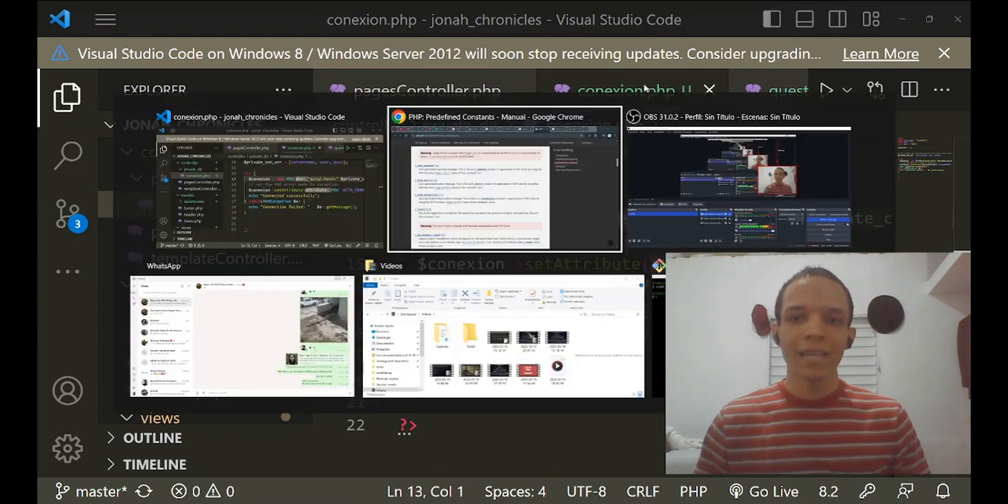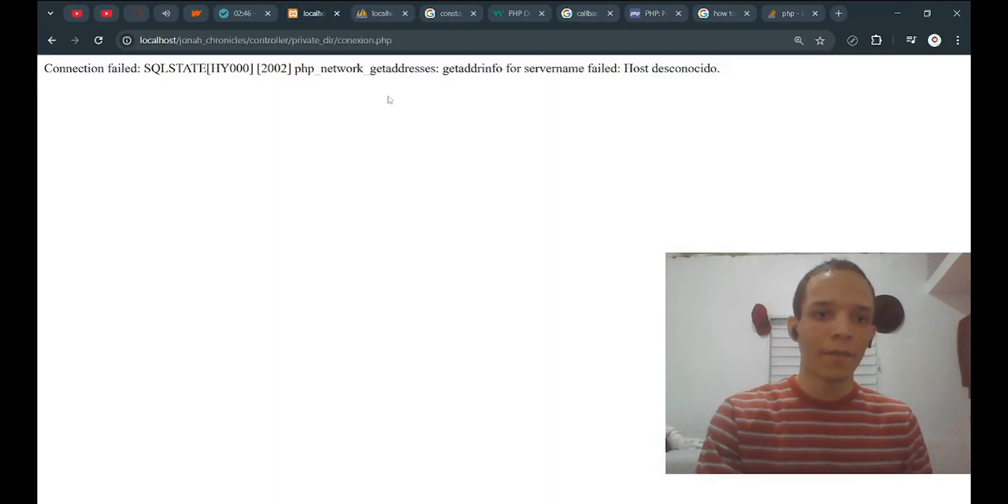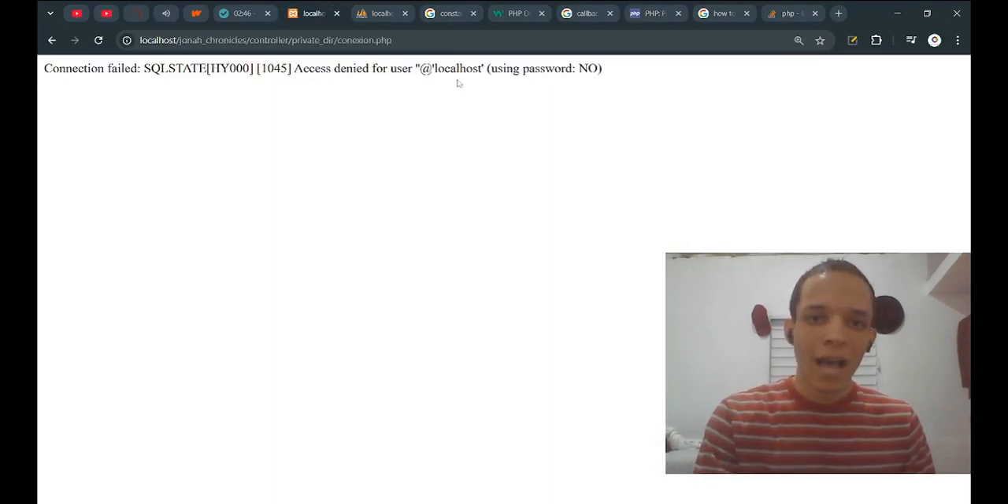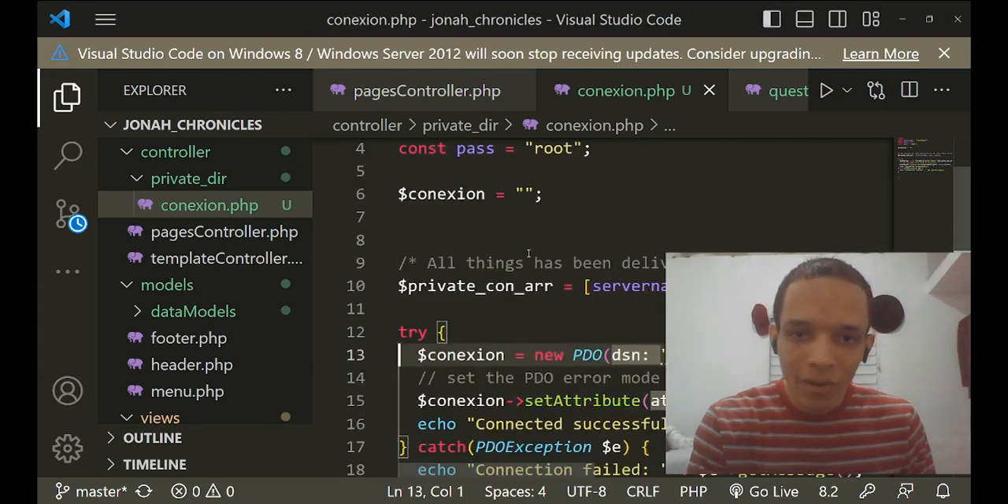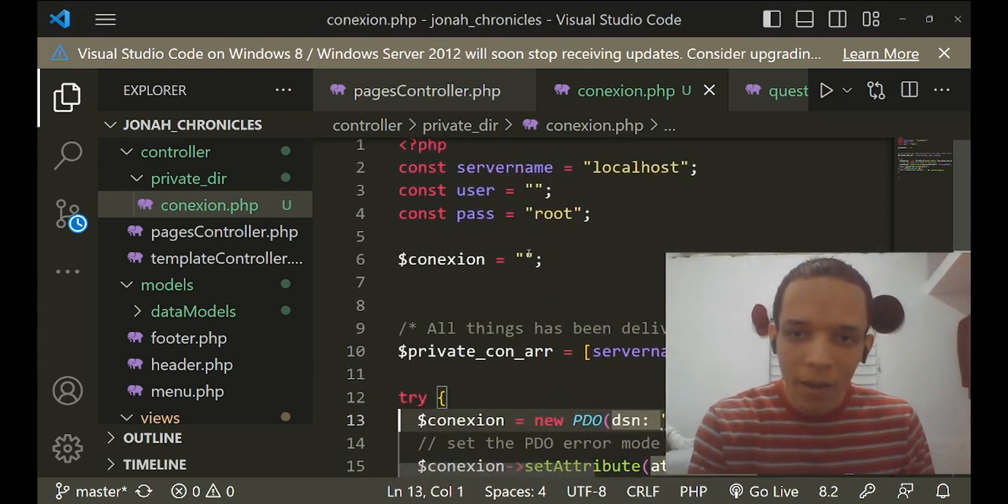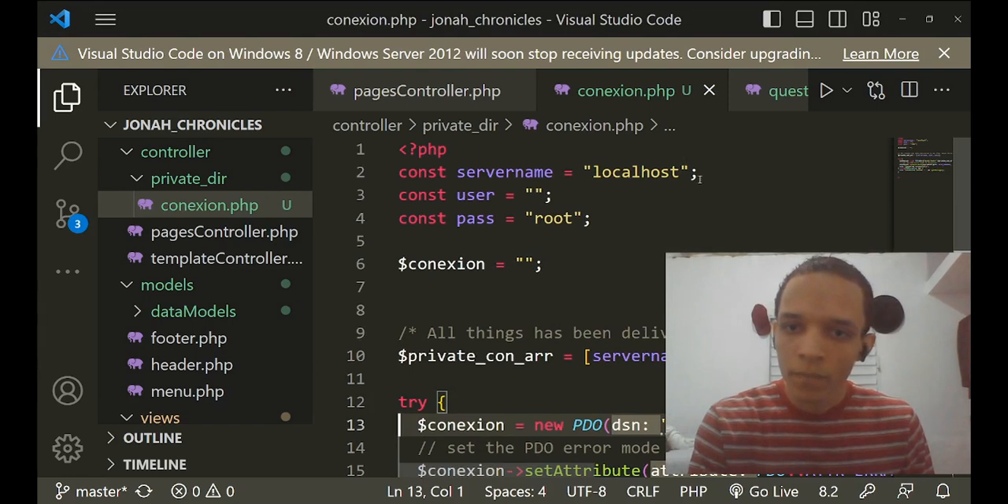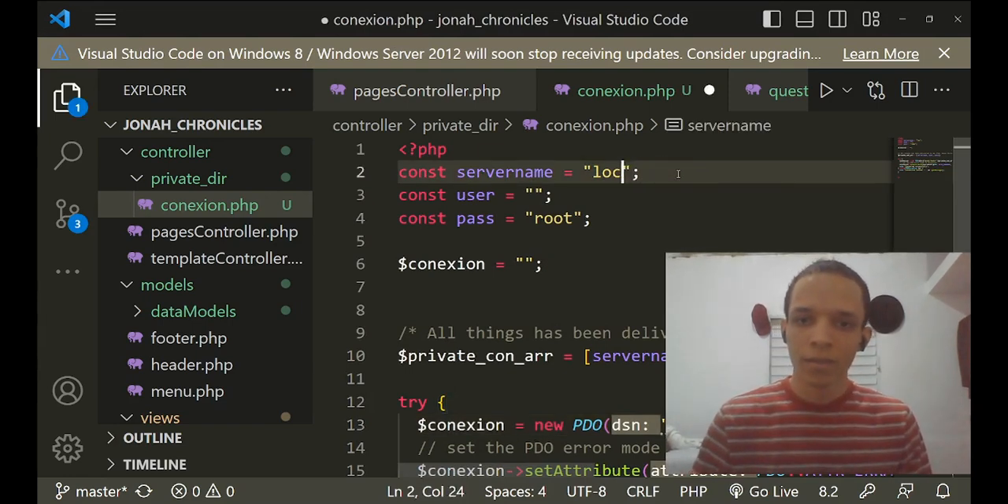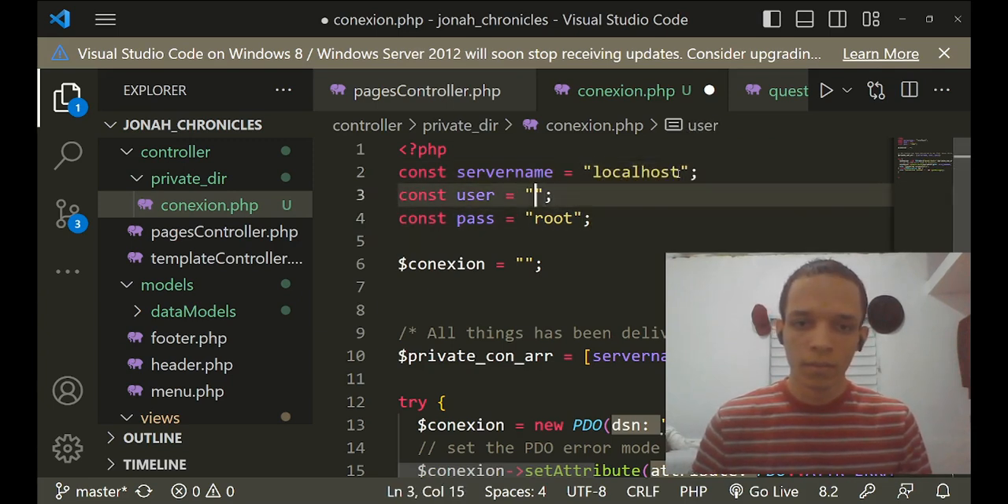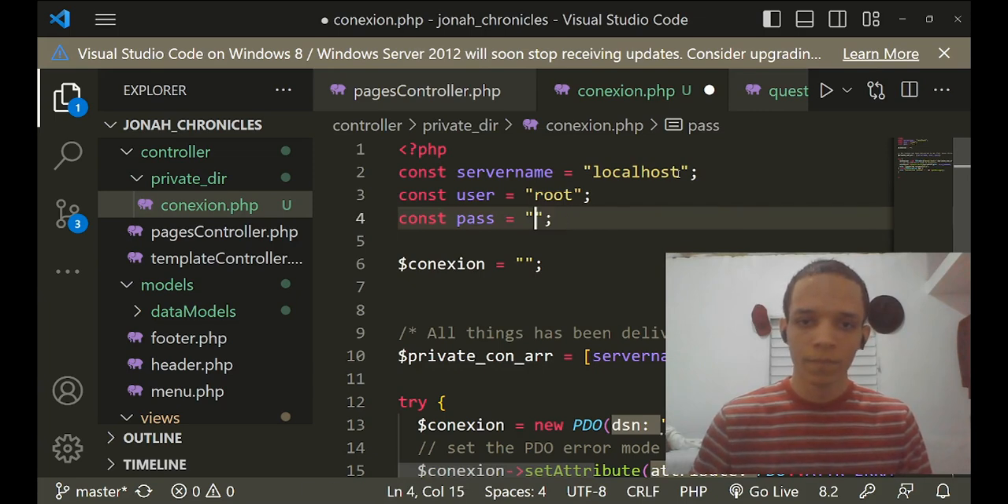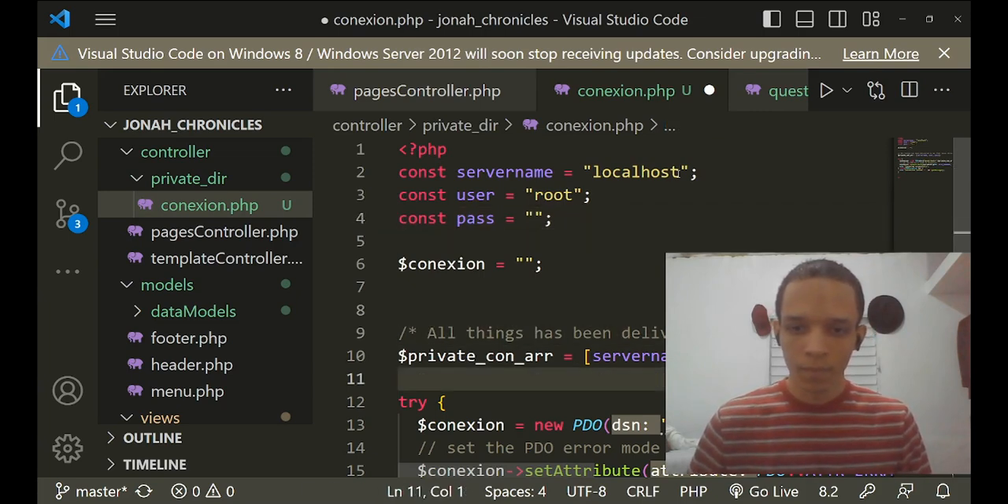Okay, as you can see, it worked. I mean, it didn't give any error. Okay, the user localhost. Let's see now.